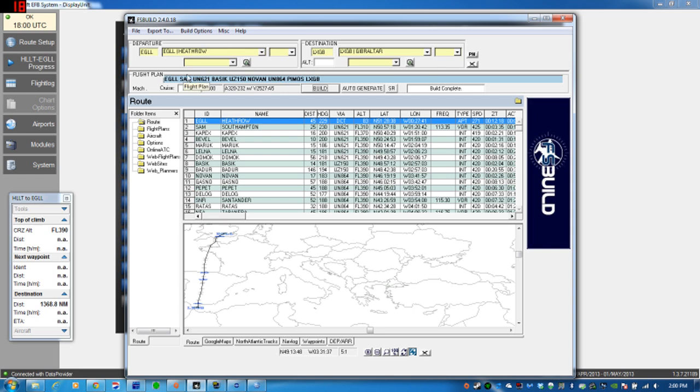Now, this is the interesting part of the route. SAM is the first waypoint, which is the end of the SID. We'll get into SIDs and STARs in a little bit. That, UN621, notice the three numbers at the end, or two numbers at the end on some of these other routes. That is an airway.